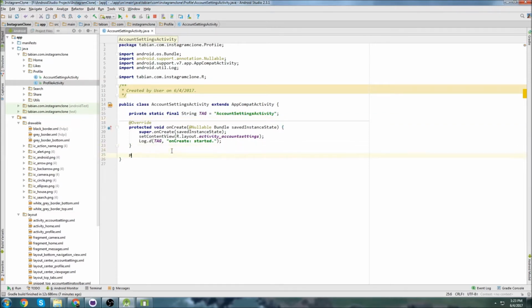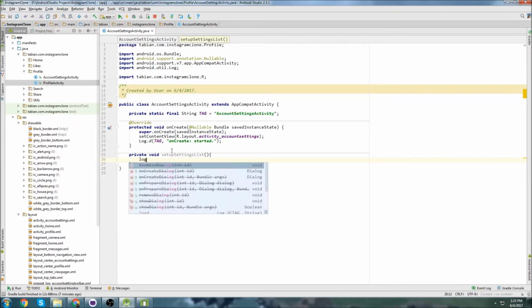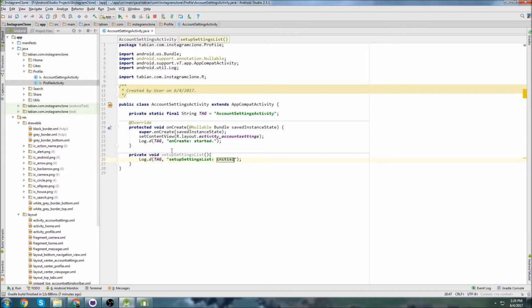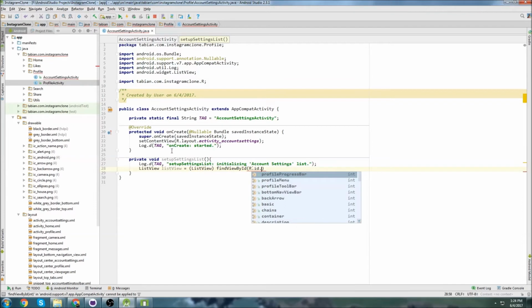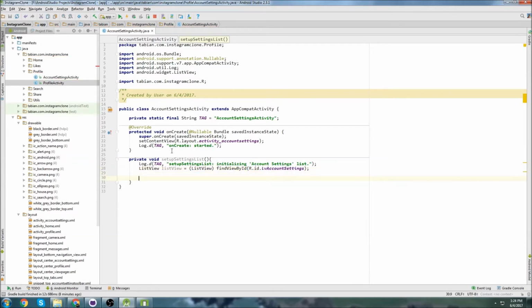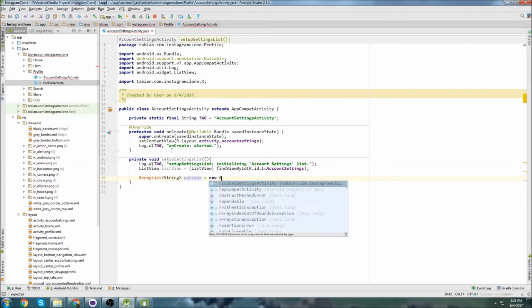So that's cool. We can close profile activity and we'll go into account settings activity. And I'm going to create a method down here. I'm going to go private void setup settings list, because that's what it's going to be. It's going to be a list of settings. And we'll just type log here, initializing account settings list. And we'll declare our list view widget here. Find view by ID, r.id dot list view account settings. And we create a new array list of strings.